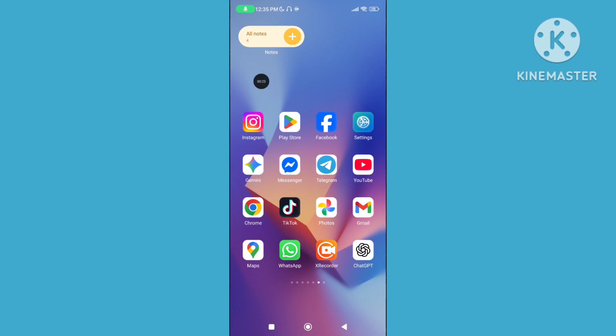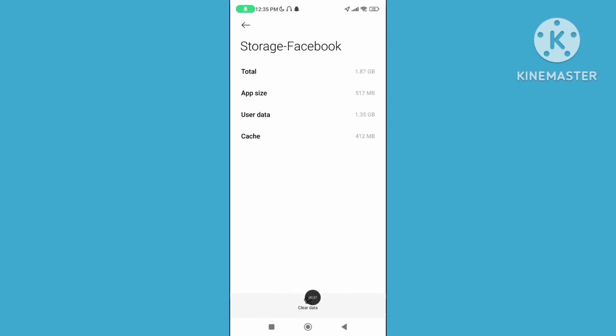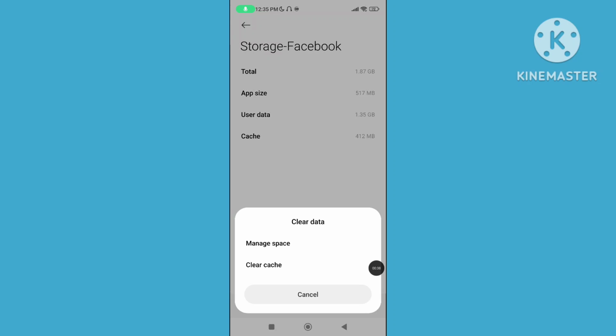Step 1. Long press or long tap the Facebook application. Go to App Info. Click on Storage. Again, click on Clear Data. Tap on Clear Cache Data.